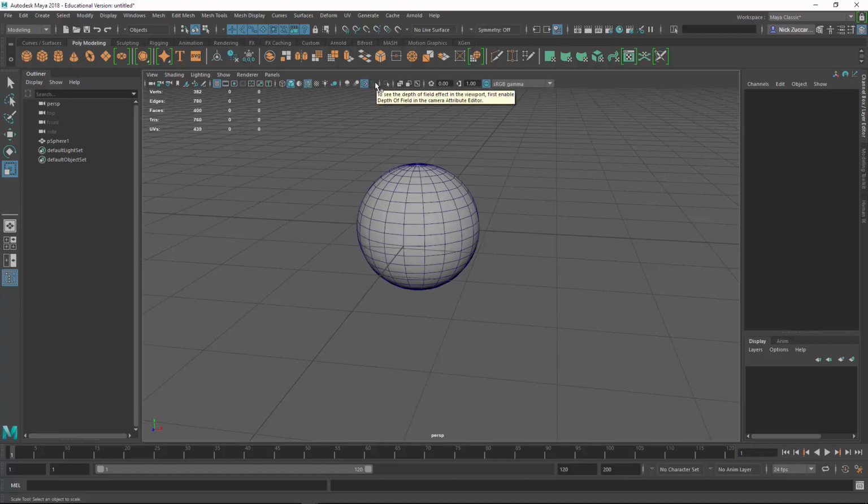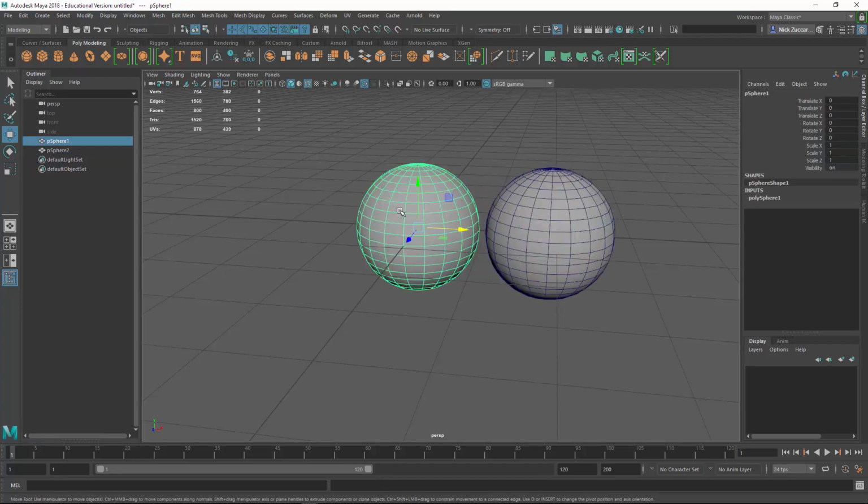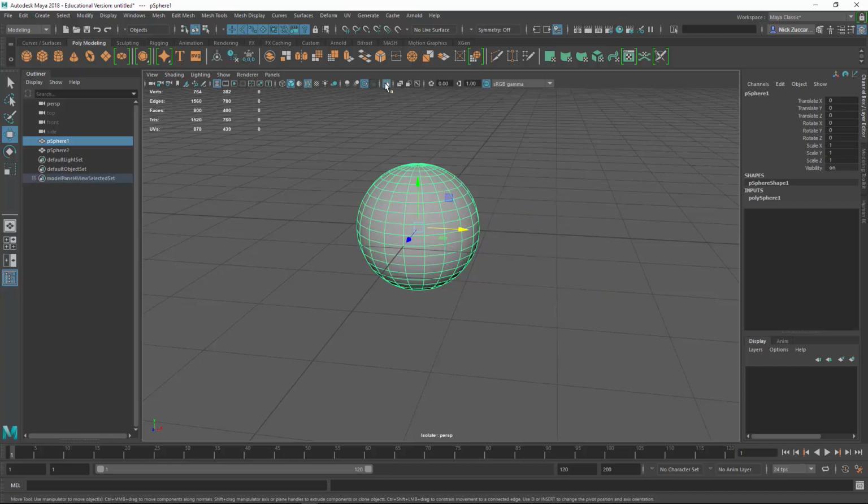And then moving along through here, we've got things like depth of field. You're also going to be able to see isolate select. So if I duplicate this sphere and move it over, I've got two spheres. What if I only want to see just one of these spheres and work on it one at a time? I can click this isolate select and it's just going to show me temporarily just that one item. I can click back out of there and then we're out of that tool as well.